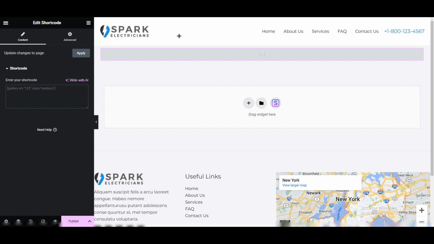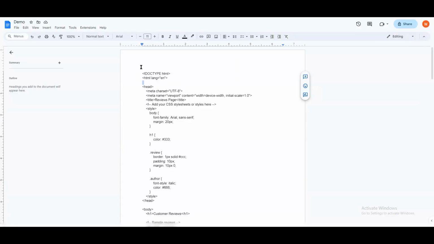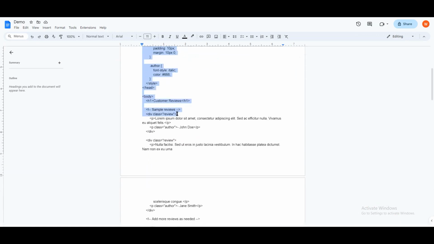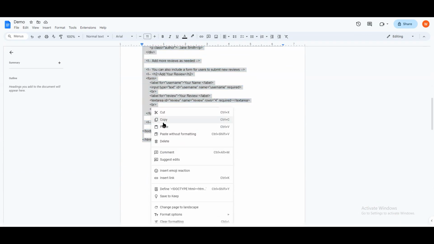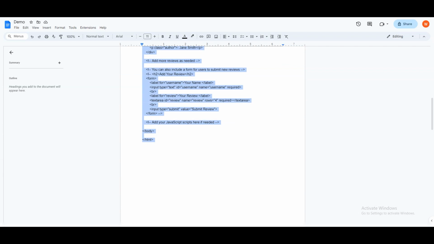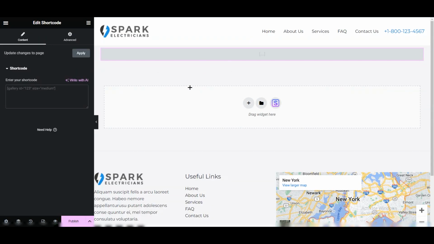How you can do that? So I have generated some HTML code from ChatGPT, and I'm going to copy this first one, and this is about reviews. So let's just say you are creating a review page, right? So I copy that and paste that over here.